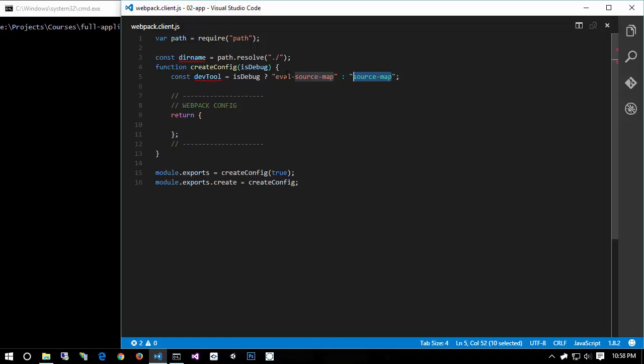Now, why didn't we use eval source map for the server? Well, the reason why is because of source map support, remember that package we used to bring source map support into Node? It's not compatible with eval source maps because there's no way to get that to work. So that's why we just used the slow source maps for our server.